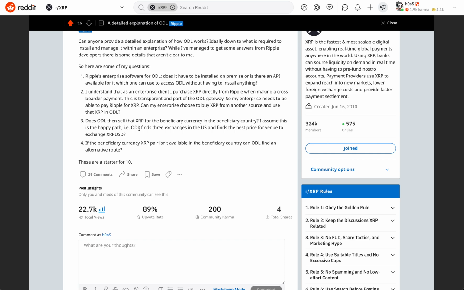Does ODL then sell that XRP for the beneficiary currency in the beneficiary country? I assume this is the happy path, i.e. ODL finds 3 exchanges in the US and finds the best price for a venue to exchange XRP USD. I'll elaborate on that in a moment. And number 4, if the beneficiary currency XRP pair isn't available in the beneficiary country, can ODL find an alternative route?